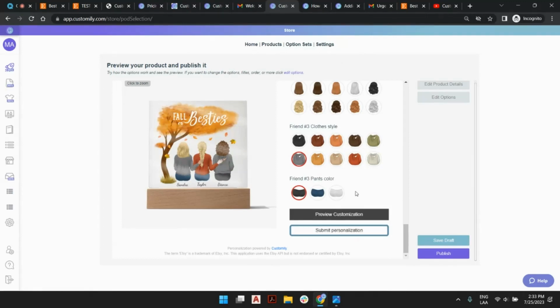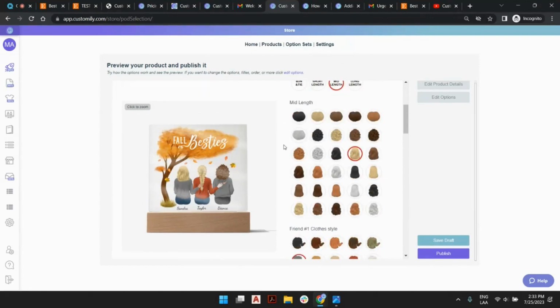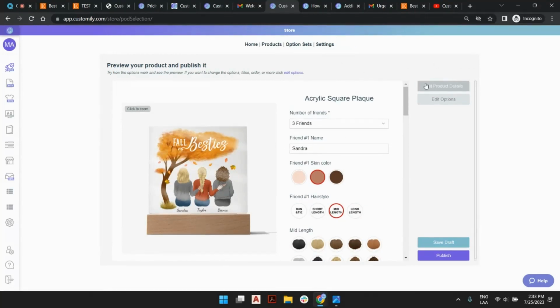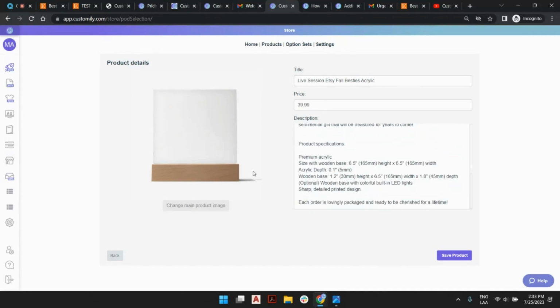And here are some great hints to make the most of this stage you are in Customily. For example, if you click here on Edit Product Details, you will have the same shortcut as we had for Shopify listings, in which you can change, for example, the title. I can put this the live session Etsy all besties acrylic. Like that. Set a price to this, edit the description, and check out this.